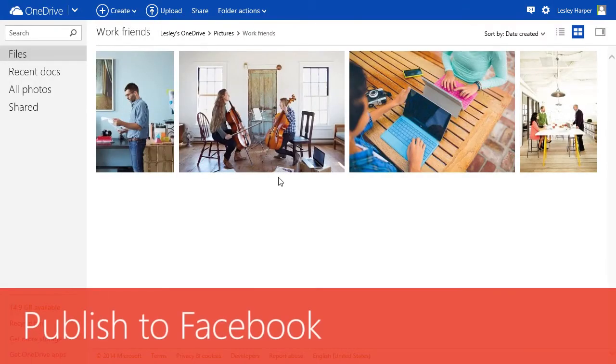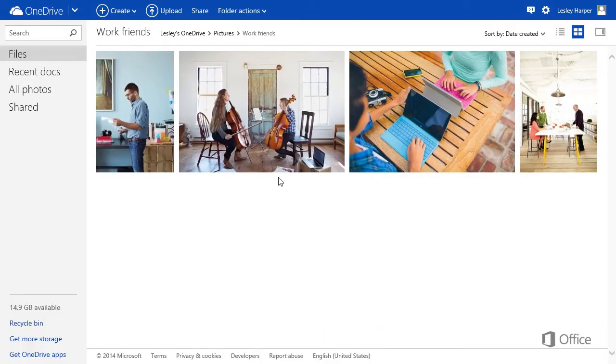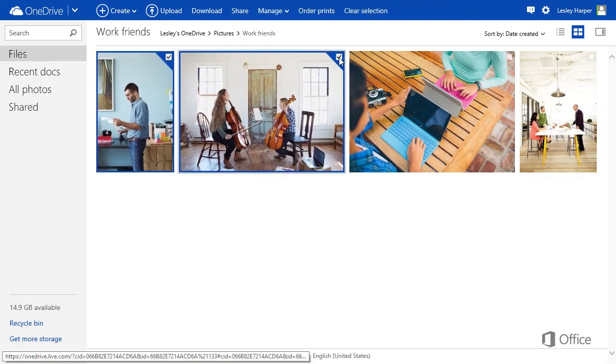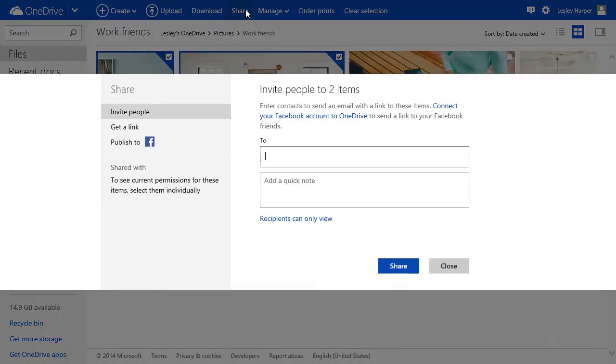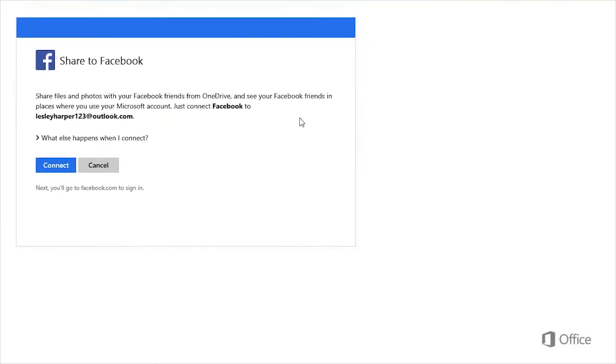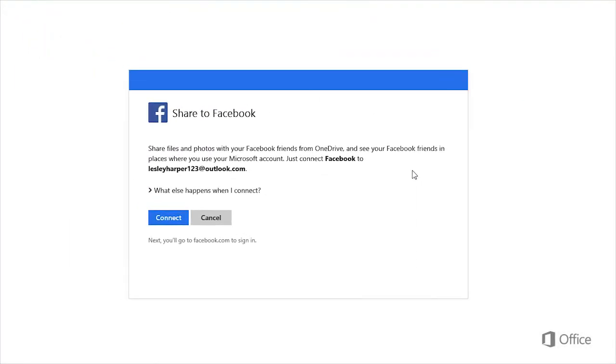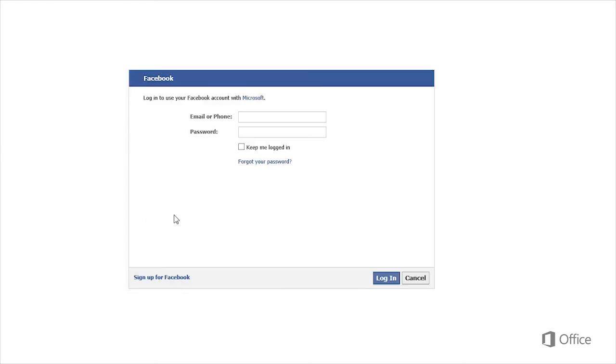Here's how to publish your OneDrive content on Facebook. We'll focus on pictures, but you could also post a link to other types of content. Select the pictures, then click Share. With Invite People selected on the left, click Connect your Facebook account to OneDrive. The first page describes what will happen. Read it carefully, and then click Connect to continue.